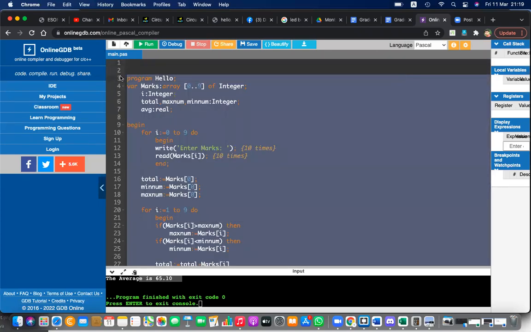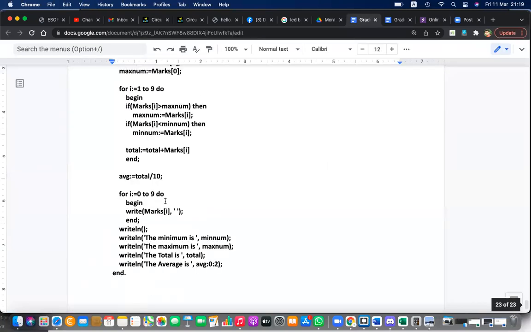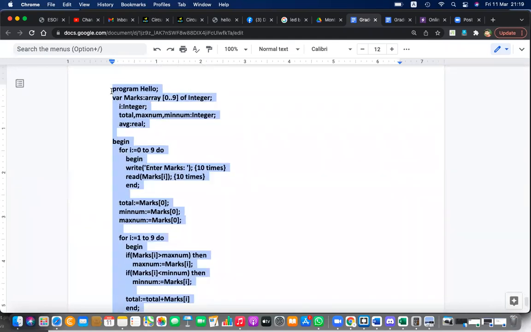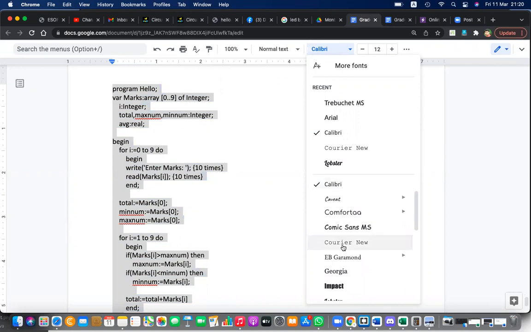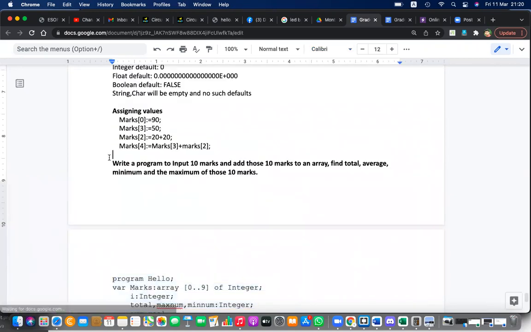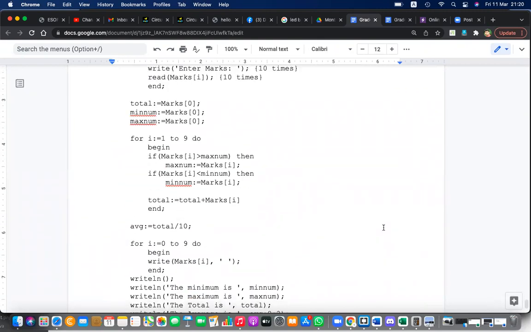This is the answer. That's why I said the answer is much longer than the question. The question is very small, but the answer covers everything. That's the reason, right? Answer covers everything. Let's use my favorite font for coding, Courier New. That is good for coding. Okay, let's write down the answer now.